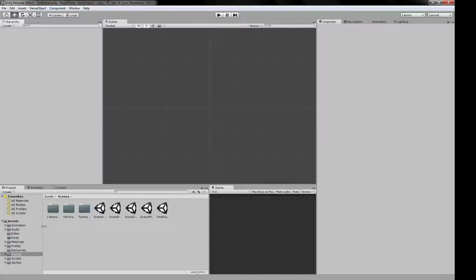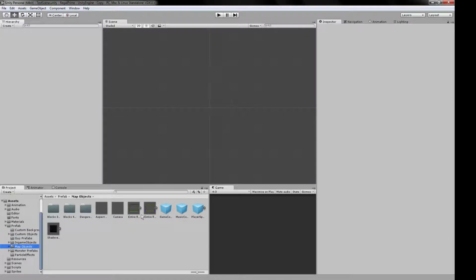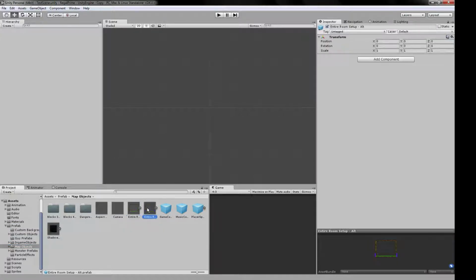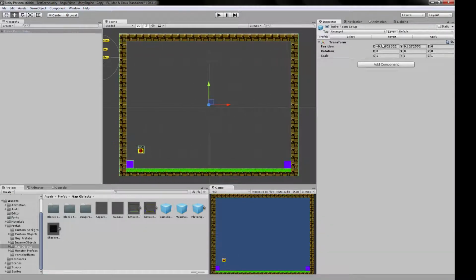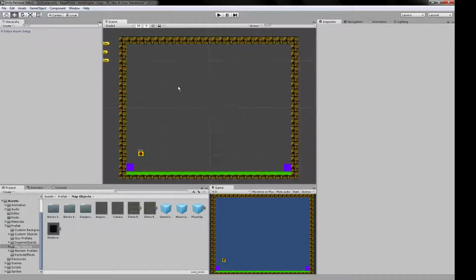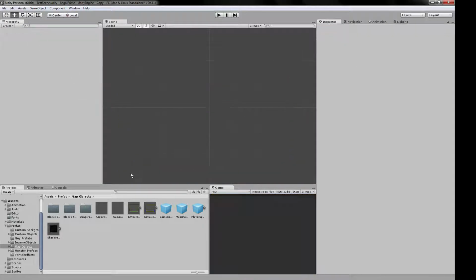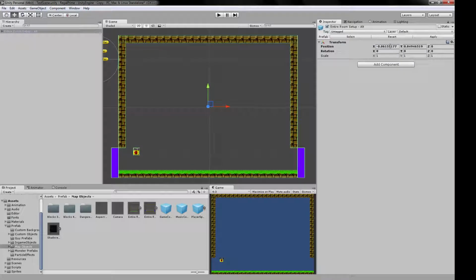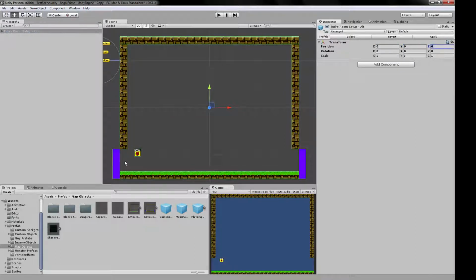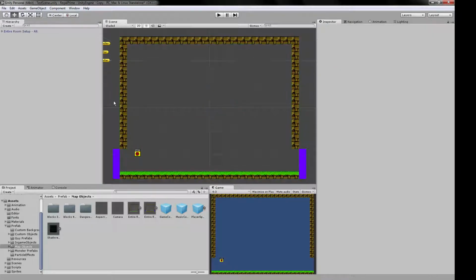Go into the prefab folder, and we're going to go into Map Objects. We have 2 screen prefabs. Just click, pull it up, zero out the position. This is simple, the entrance, exit. The other one looks like this. Zero it out, entrance, exit. We're going to use this one, so save it.